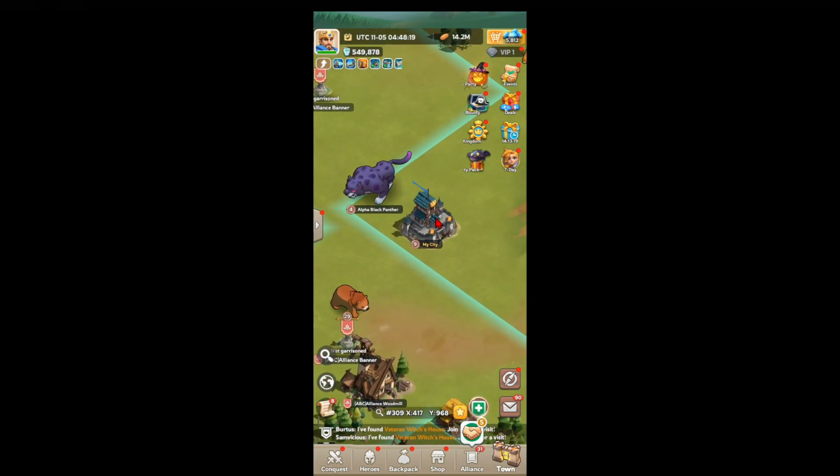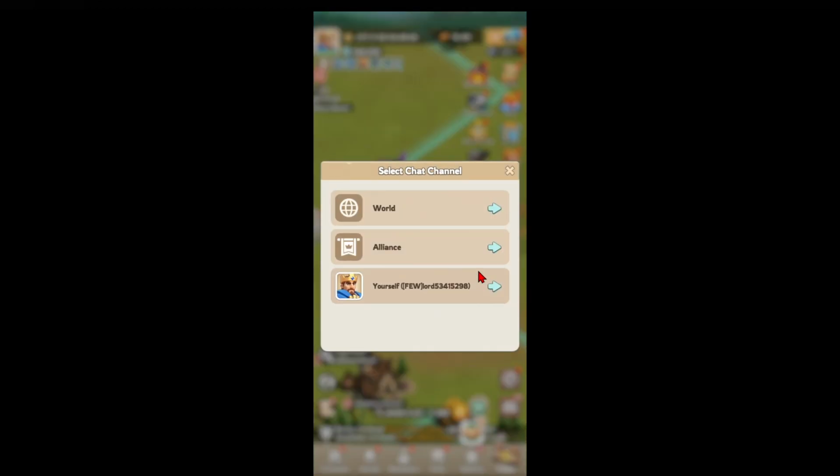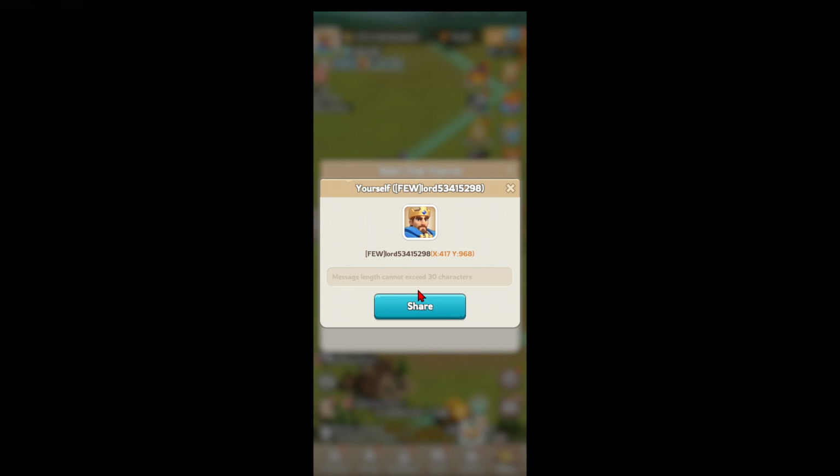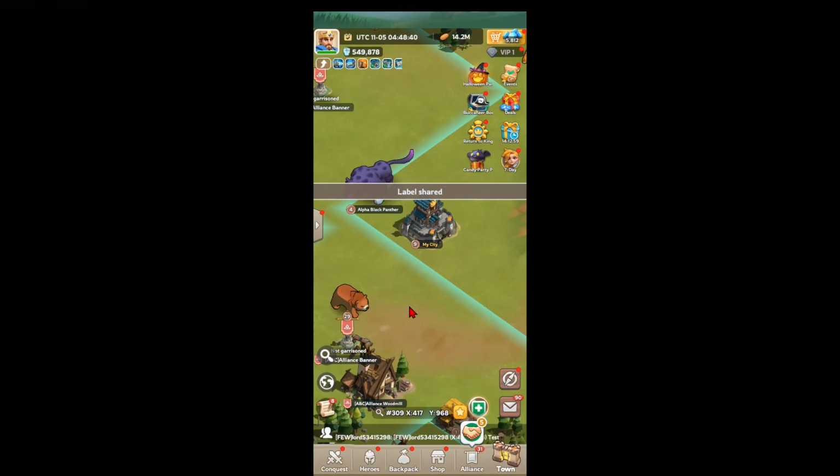If you want to share your city, you can go ahead and share that by clicking on your city. Then you'll see a little share button next to the star. So click on the share. Now it's going to say select chat channel, so you can share this in your world, alliance, or even yourself. So if I want to share this to myself, I can go ahead and send this. I can put a description here as well, say my location, and then click share.